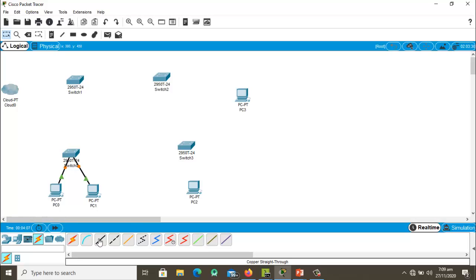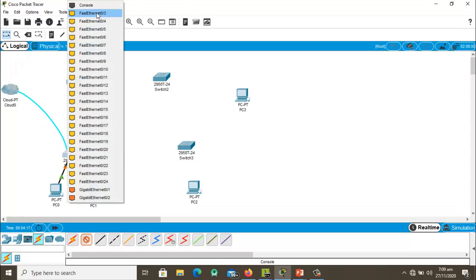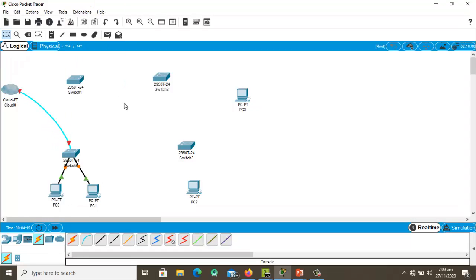So use it to configure it. You just try your hands on it.